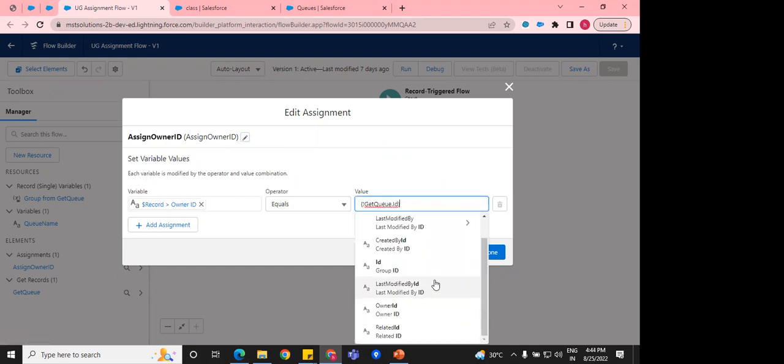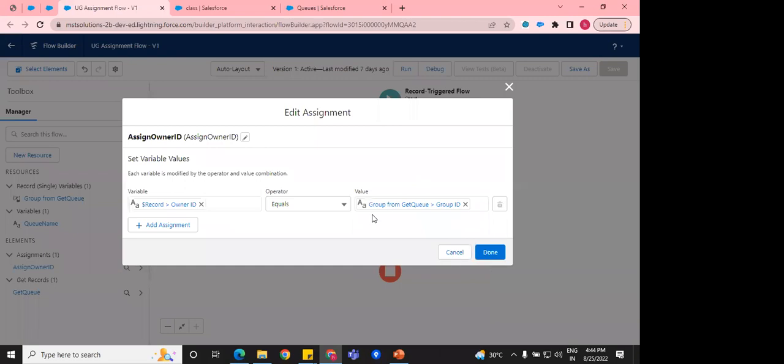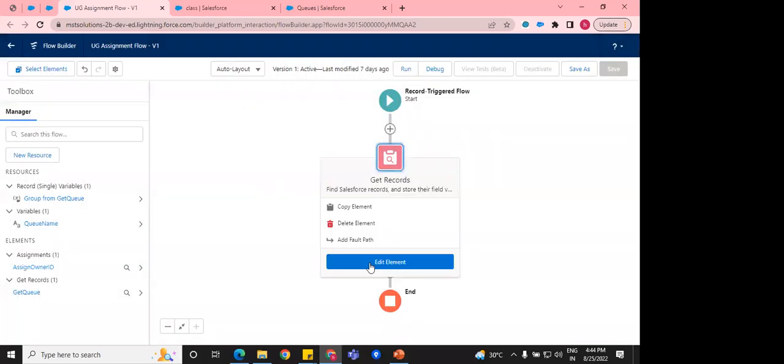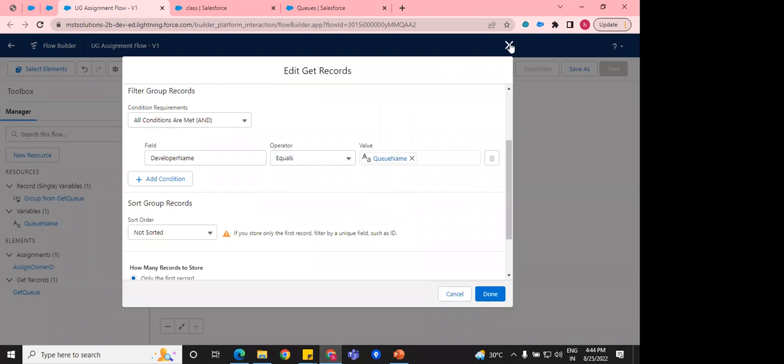Yeah, so here we go. It is going to hold the group from Get Queue and the group ID value. So the group from Get Queue is nothing but this is the Get Queue, and it is going to take the group from Get Queue and this. So someone may ask why there are three steps. We can do it in two steps, directly assigning things instead of getting and doing all these things.